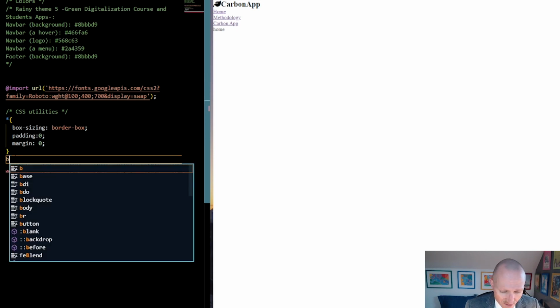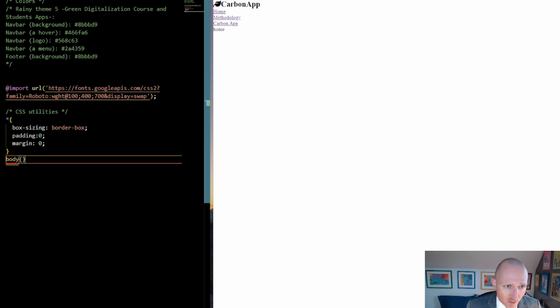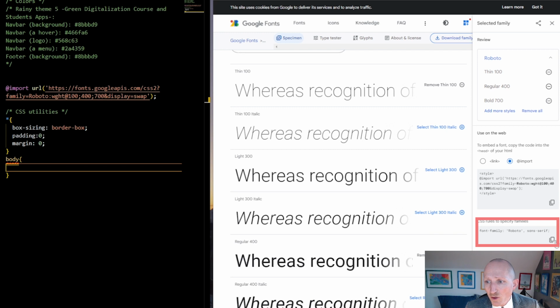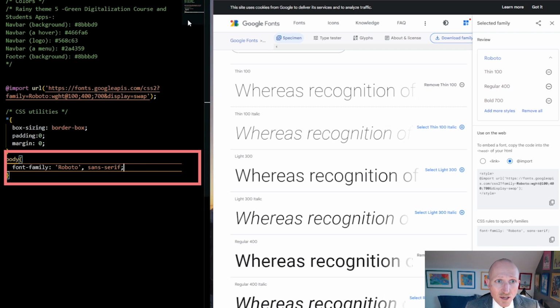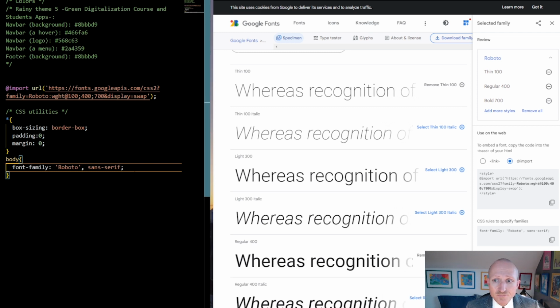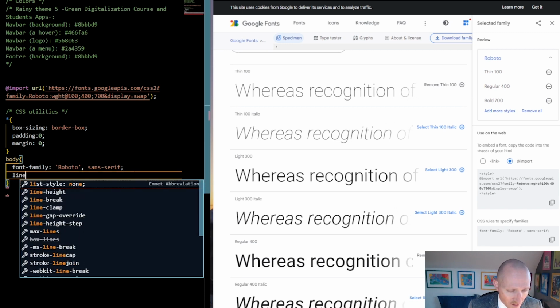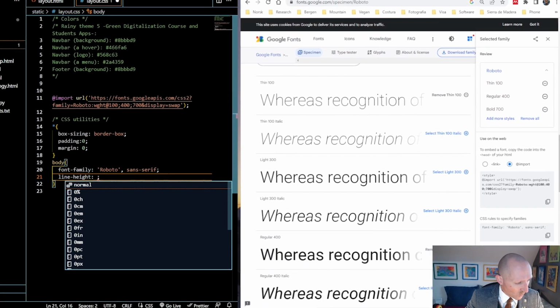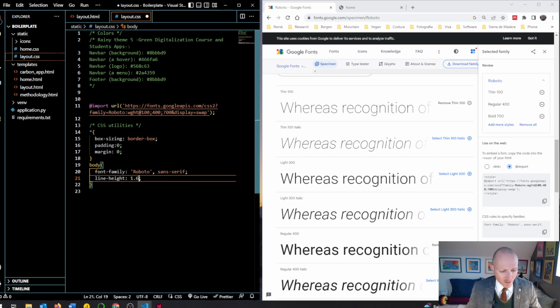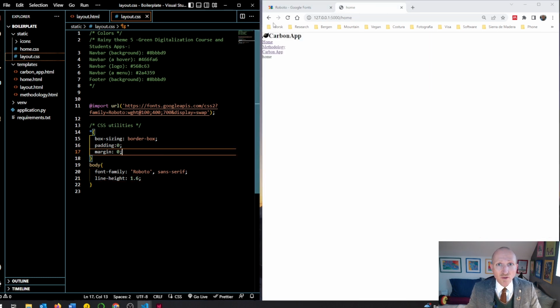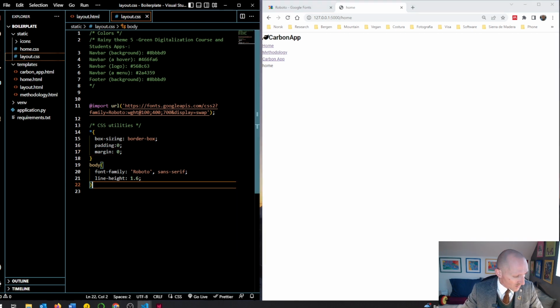Now I'm going to start to customize this in my body. In the body of the web page, I want to define a font family, and for that I have to go to Google Fonts, copy this, and paste it here, because this allows me to use the fonts from Google Fonts. Now I'm going to introduce a line height of 1.6. If I save this information and I refresh the page, I see that immediately things are changing. I'm going to do this in each single step.